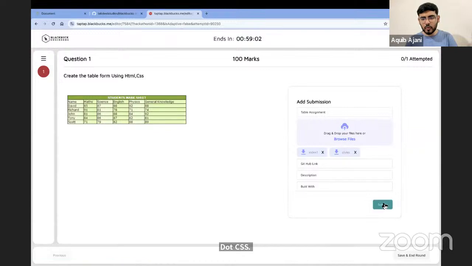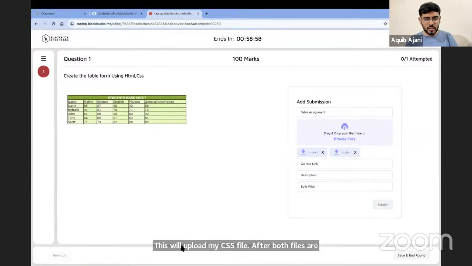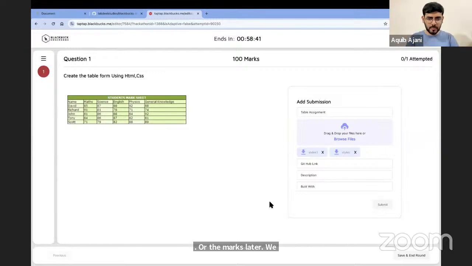After both files are uploaded, then you can submit the assignment, right? So this is how you have to submit. Please make sure you submit it properly with both files. The marks again will not be allocated directly because this is a manual test. So we will check the code manually and we will give you the marks later. We don't have automatic mark submission for this.